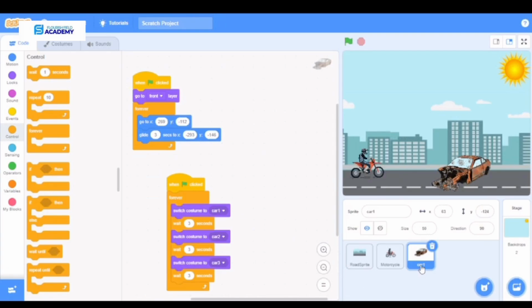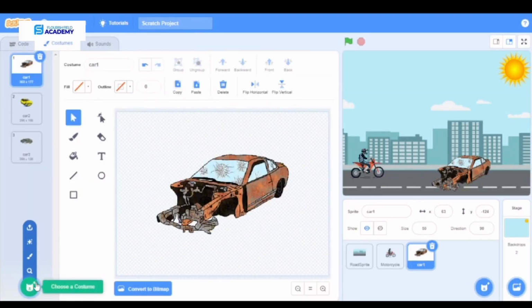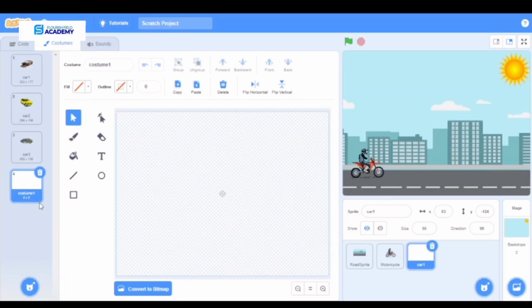Now to do that, see I'm in the car sprites. Now go to costume. Go to the down parts where I could choose a costume, but instead I'll pick paint. And you see it says costume, I'll change it to game over. And then I'll pick the text option there and write game over.